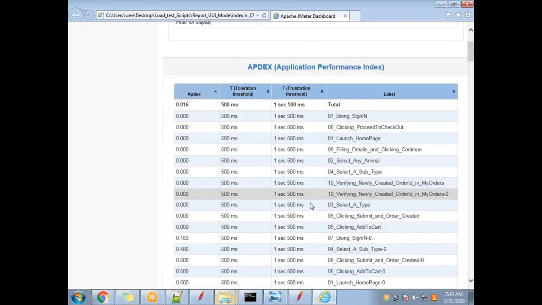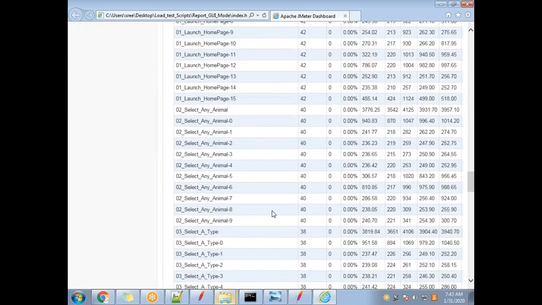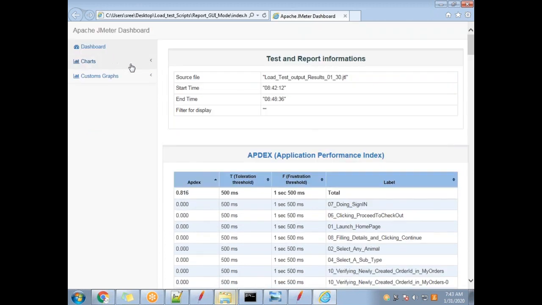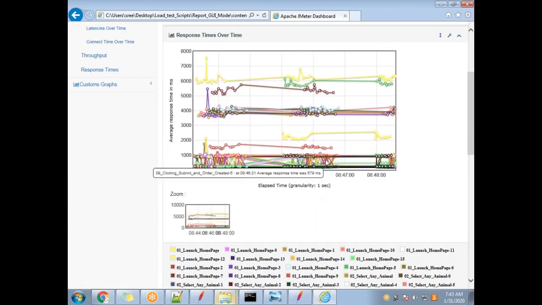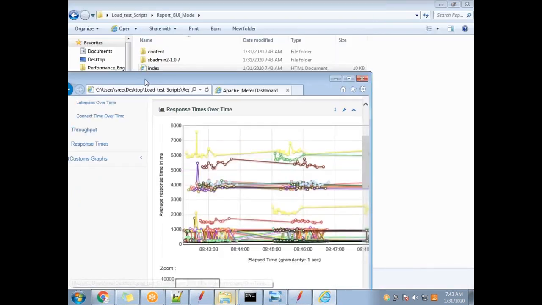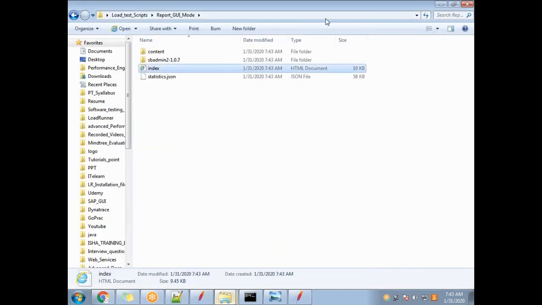Are you clear, Divakar? From GUI mode also you can create the report as you have seen here. You will have the same data, same reports, everything is the same because the input file is the same. Is it clear now? Just now I created it using the GUI mode.